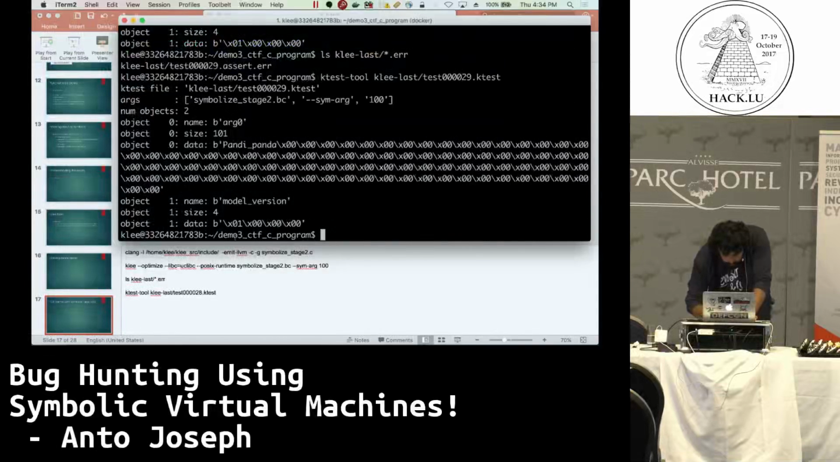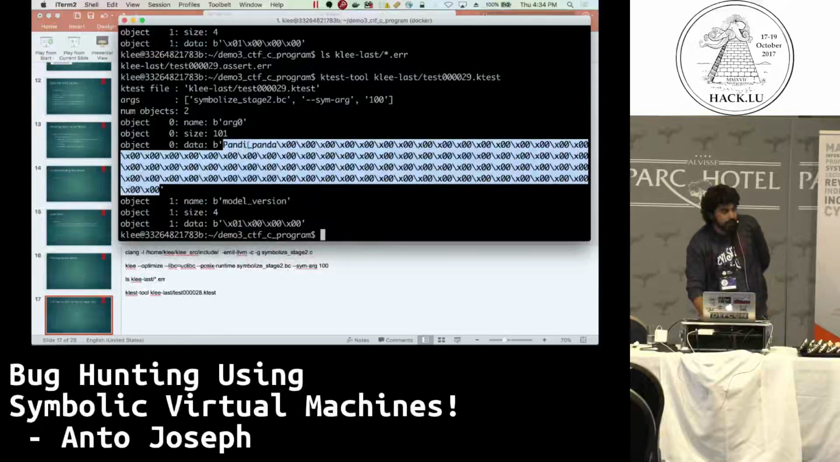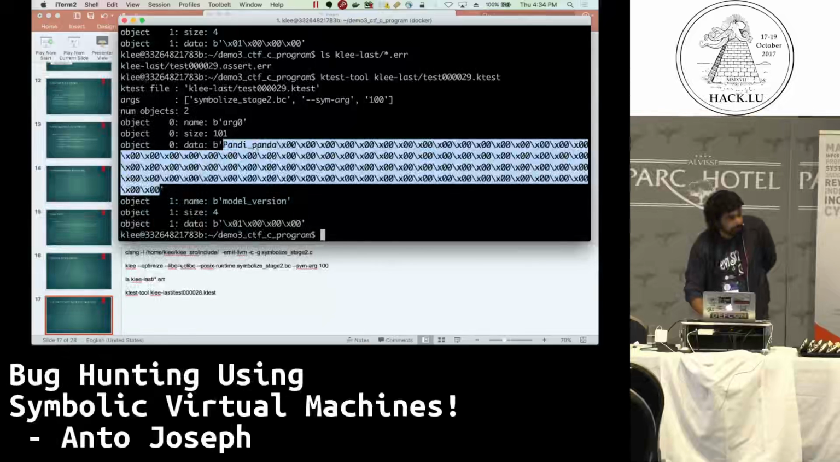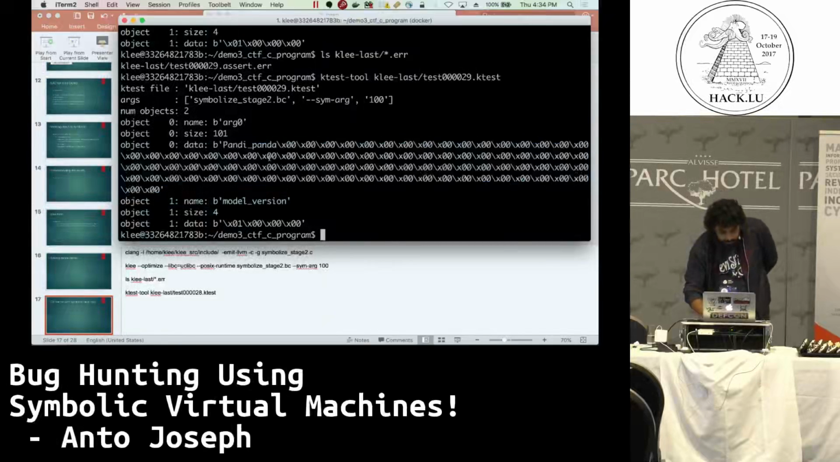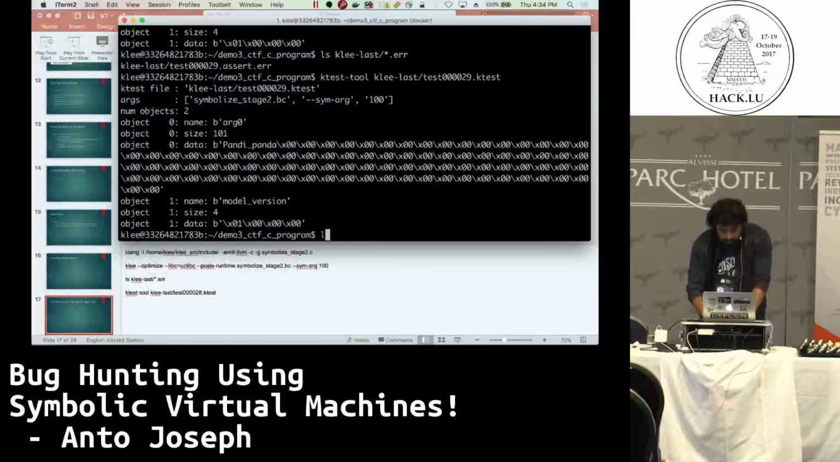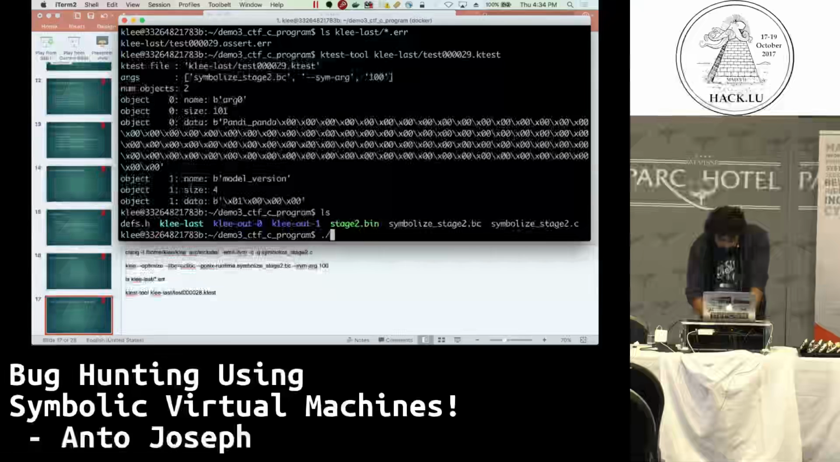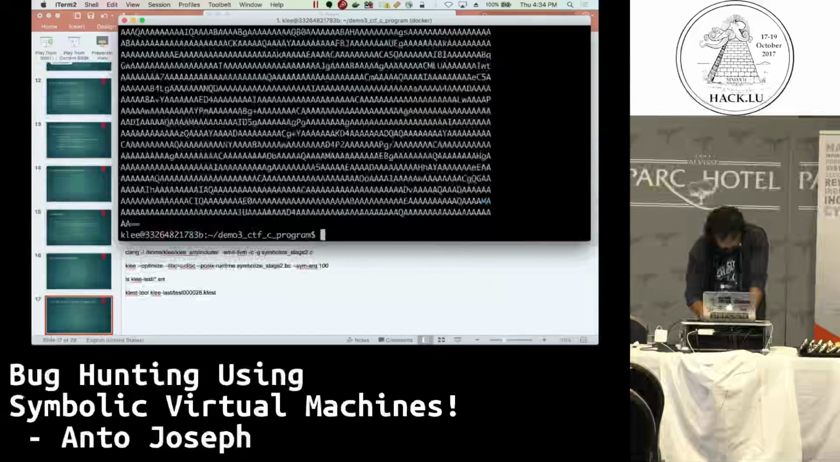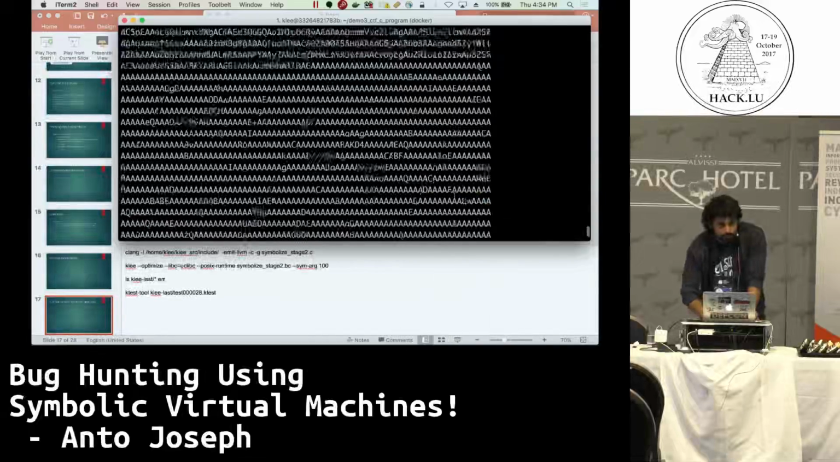Nine. Yes, and we have the key here. So I just tried to print the wrong test case, which was a mistake, but we have the key in the right file. So it's called Pandy Panda. So let's try that out. Okay, stage2.bin, and yes, it works. So it printed the key right there.